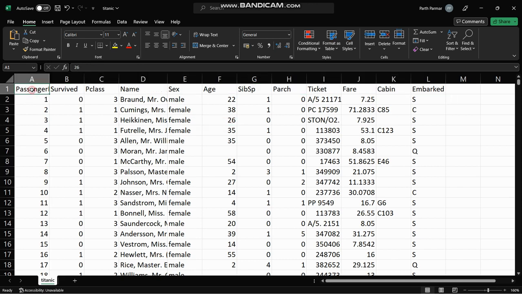First is passenger ID that represents each passenger uniquely. Then there is the survived column, where there are two values, 0 and 1. 0 represents the person died in the accident and 1 represents that the person came out alive from the accident. The third column is Pclass, passenger class. There are basically 3 classes, 1, 2 and 3.